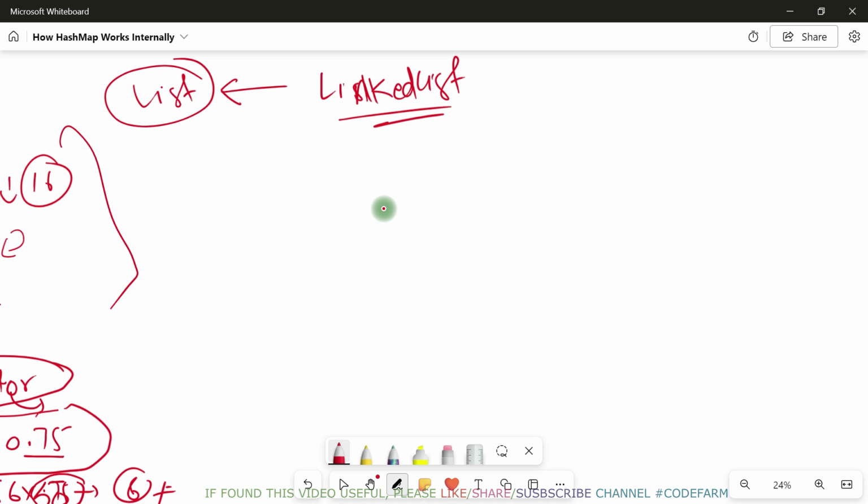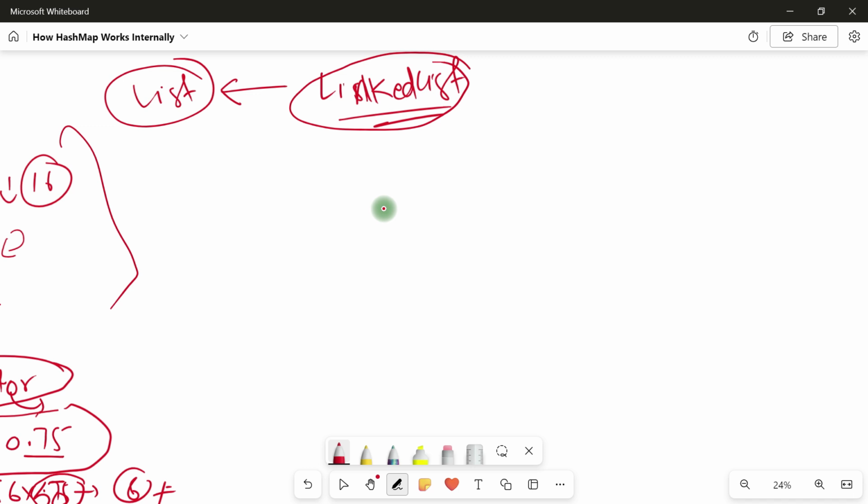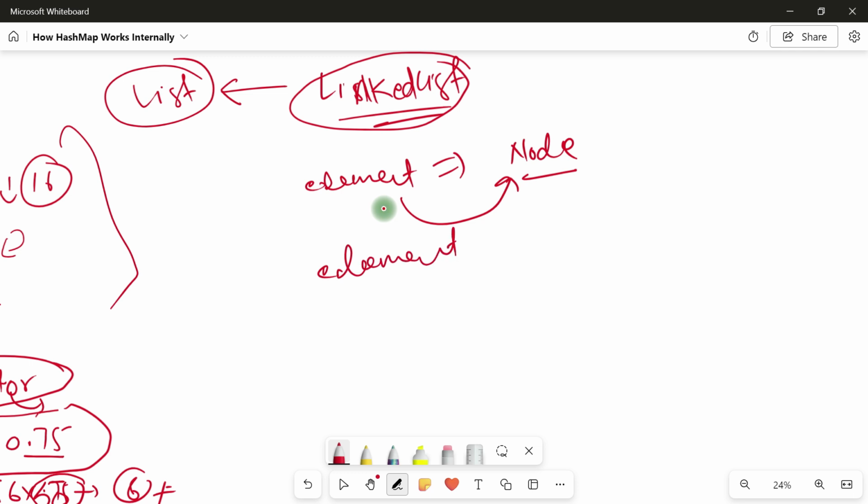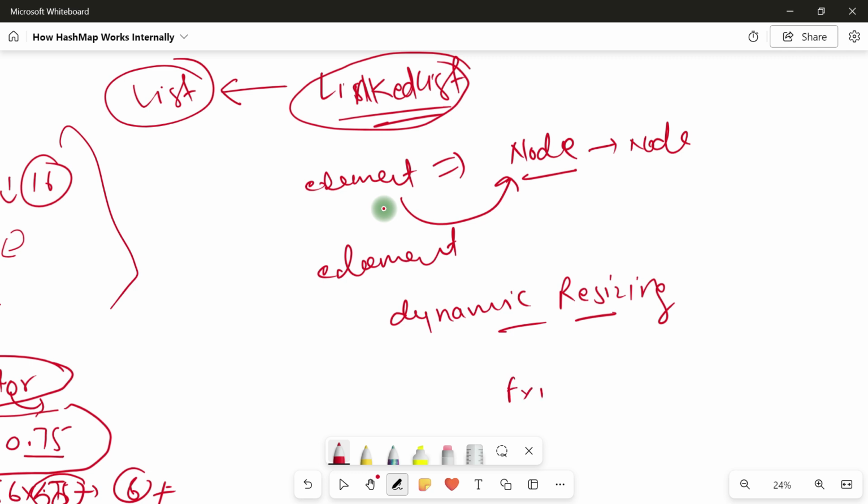So linked list, as the name suggests, every element that I add starts with a node of the linked list. That element will be a node, and if the next element I am adding, that node will be linked to this one. So there is dynamic resizing, but not the way it was in the ArrayList, because internally that was an array that had a fixed size. But this linked list does not have any fixed size, because it can keep adding elements whenever they are coming.